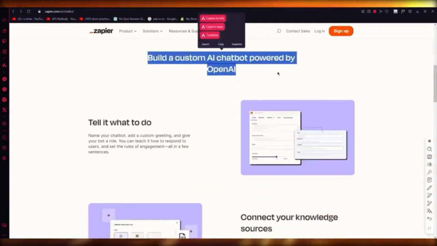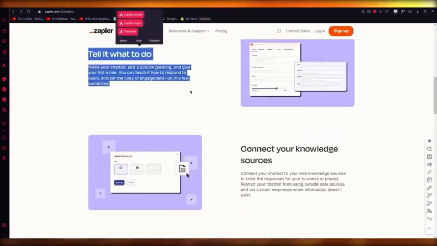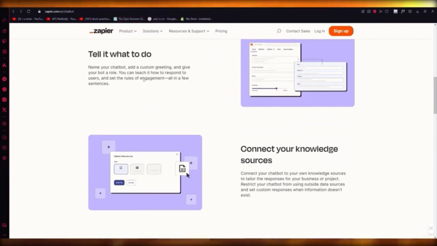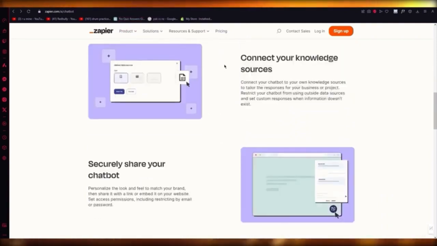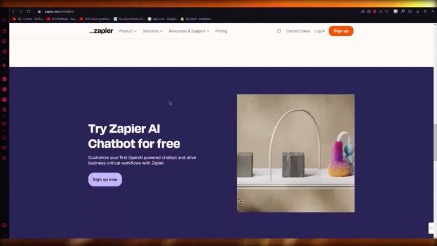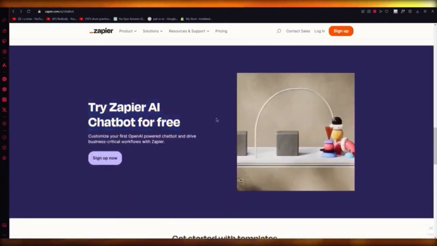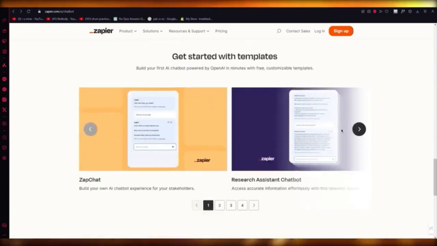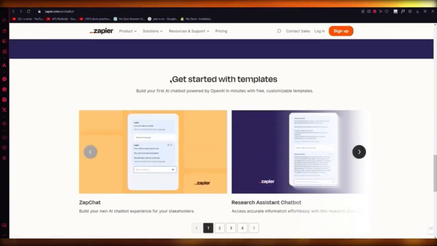You can build a custom AI by telling it what to do. You can name your chatbot, add a custom greeting, and give it a role. Then you can connect your knowledge sources for greater automation and securely share your chatbot. You can try Zapier's AI chatbot totally for free, which is another thing that I like, that it's in the free sections. And here's the template.